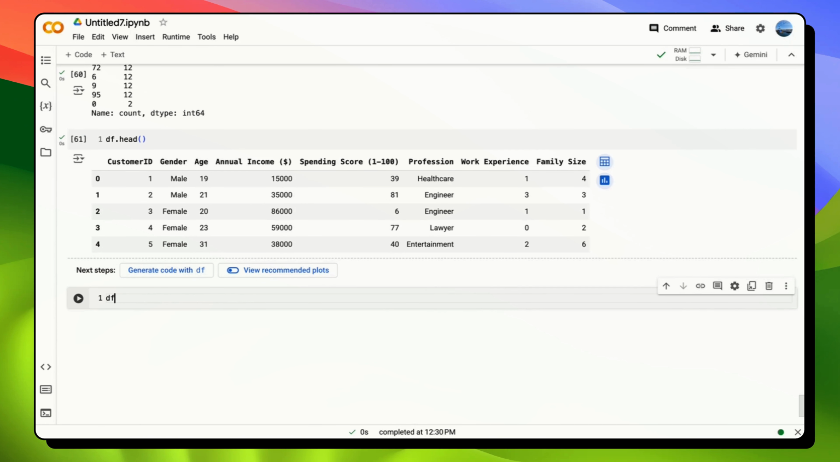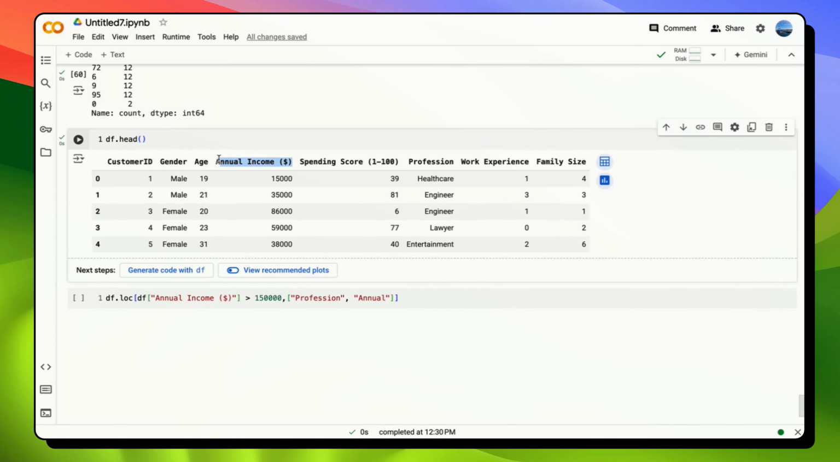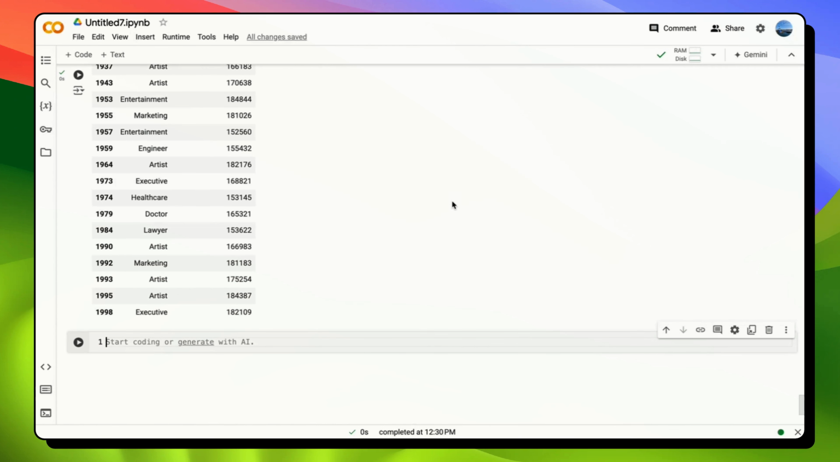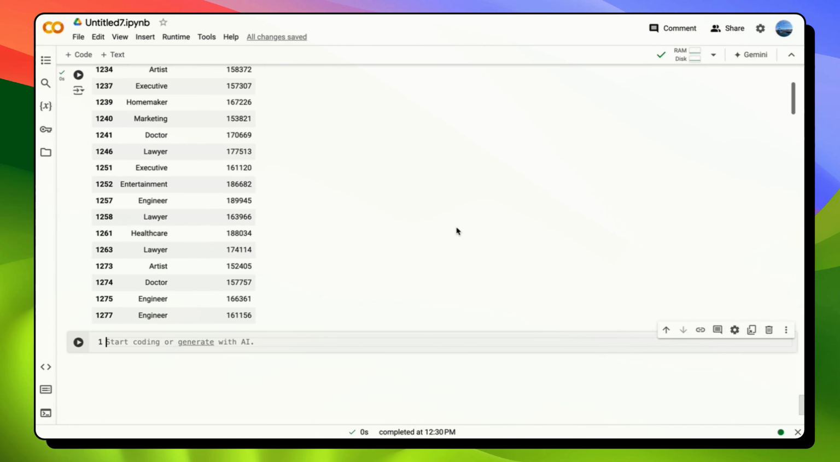So what we are going to be doing is we are still interested in the individuals that are making a significant amount of income. Annual income that is higher than 150. Let's go ahead and display all the columns. Let's go ahead and see if this works. It is working right now.